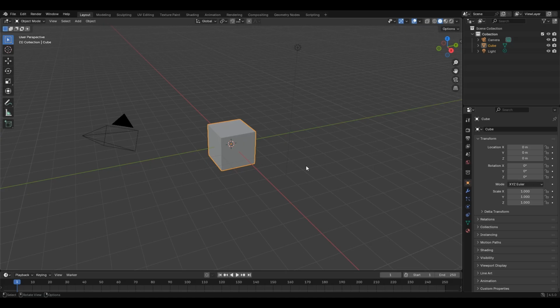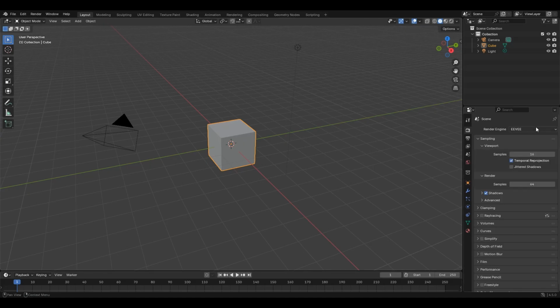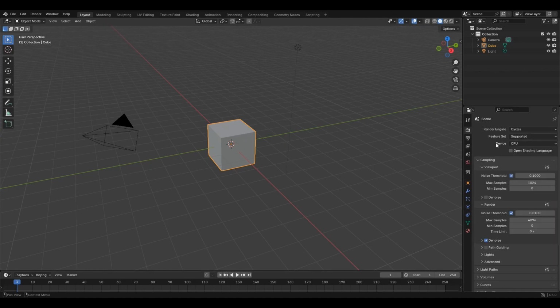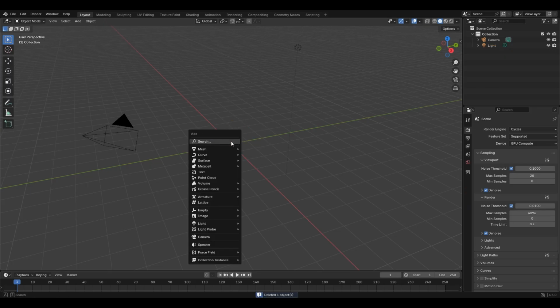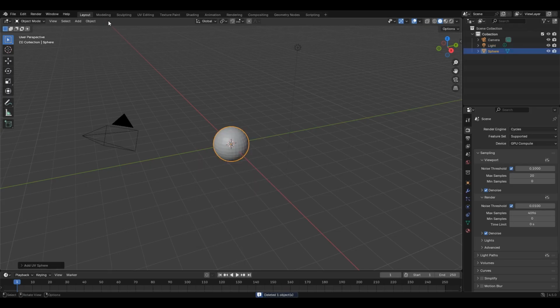To set up the scene settings as I have them, make sure that your render engine is set to Cycles, your device settings are set to GPU compute, and that your viewport max samples are switched from 1024 to 20 for a fast viewport render, and also make sure denoise is enabled. We are also going to get rid of the default cube and add a UV sphere, and make sure that it is shaded smooth before we get into the texture transitions.